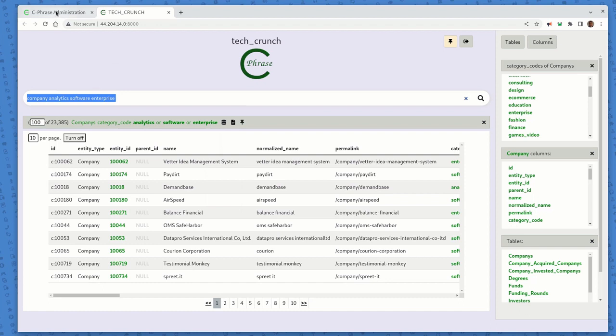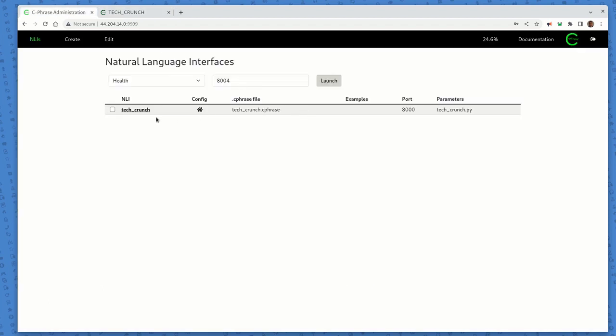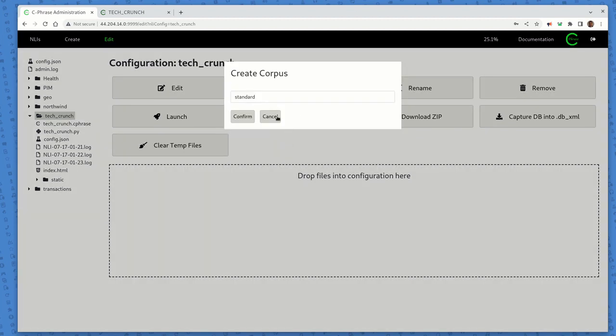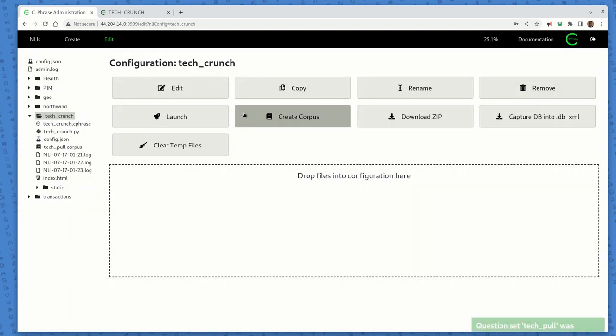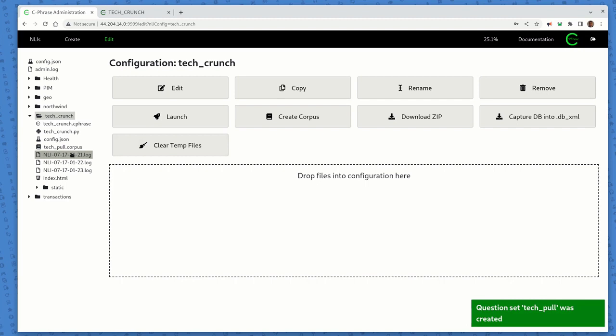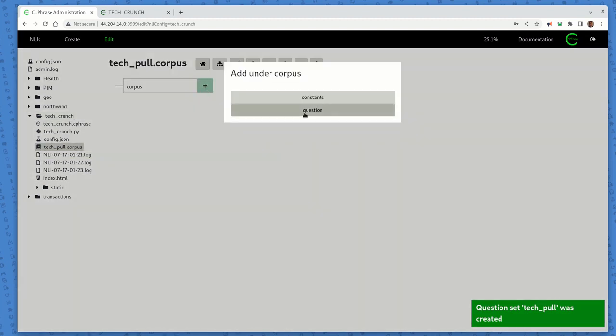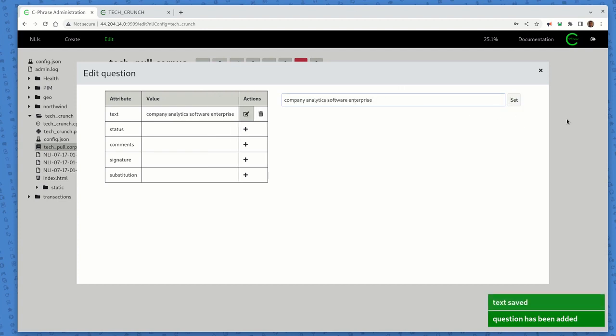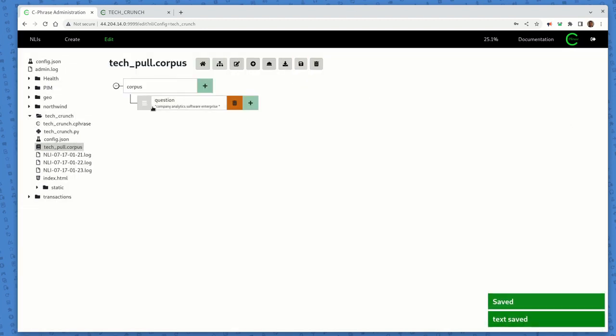So what we're going to do now is build up this thing called a corpus. And this corpus, you'll see, is what we're going to use to pull the data down from the large database into our local database. So let's just do this right here. We'll create the corpus and we'll call it tech pull. And when we look at the actual corpus there, we can add a question, and we'll just paste in the question that we just had from before. So the companies that are analytics, software, or enterprise type.